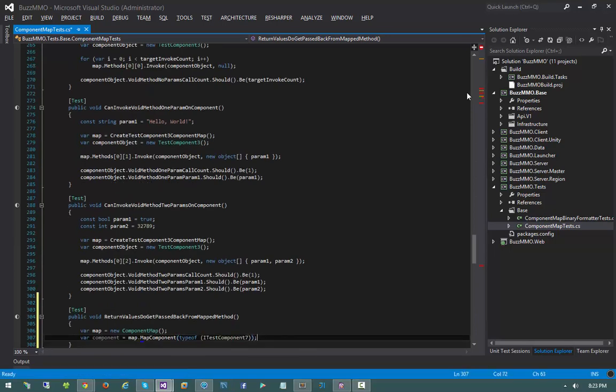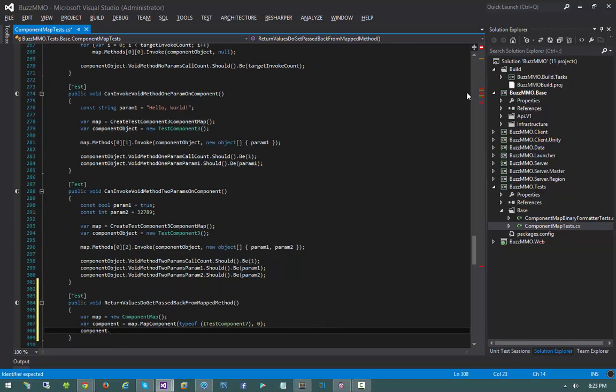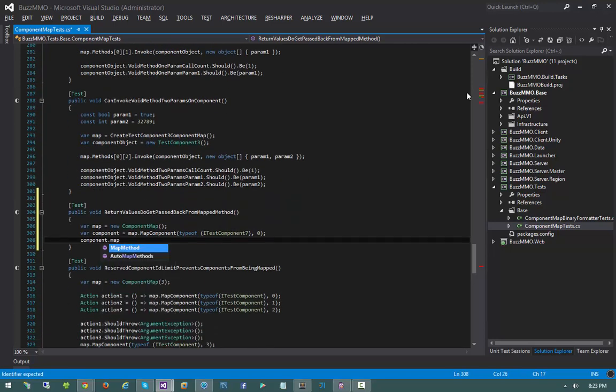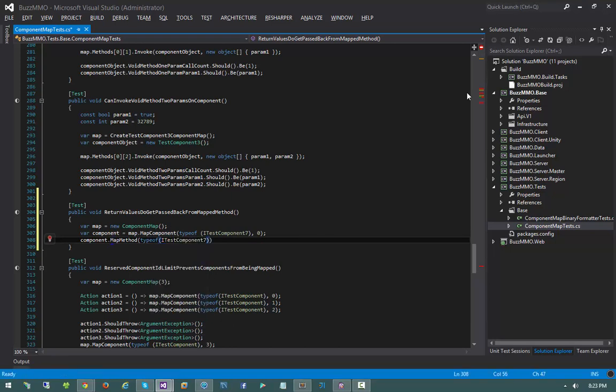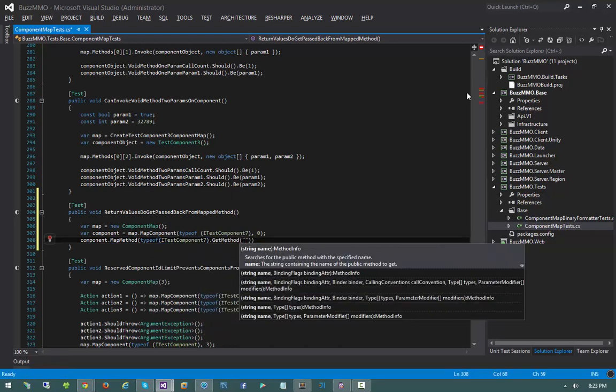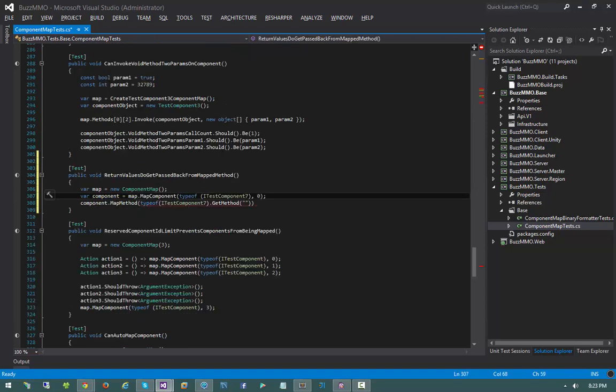And then I'm going to say component, whoops, I have to pass an ID as well. I'll just do an ID of 0. And I'll say component map method, passing in type of iTest component 7 dot get method. And then I have to refresh my memory on what methods we have. We have response no results. So this test is going to test response no result. It's not going to test the other one. We'll run another test for that.